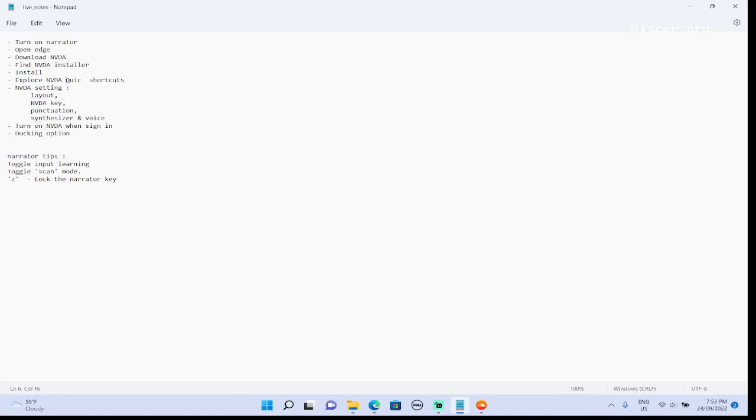Rate boost off. That means the boost for the speech is off. The rate boost is to make the speech extremely fast. This is not the setting itself, but a quick shortcut to some settings. I'm going to press insert, Control, and the left arrow again. Rate 50. This is the rate of the NVDA speech.